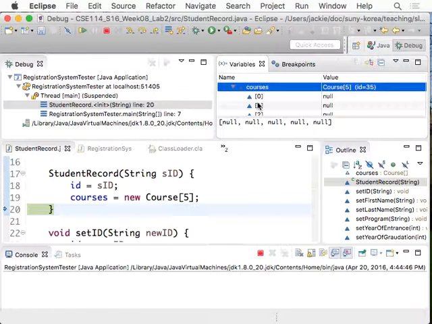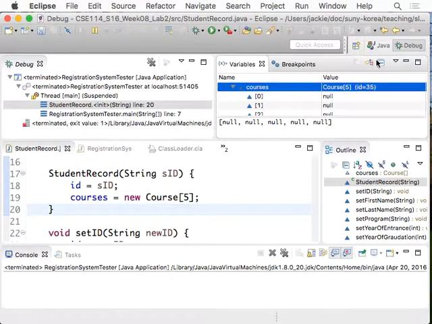But our goal is to somehow say we want to set CSE114 to be the first course and Physics 131 to be the second course. That's what we want to do. Just to give you some idea. Okay, let's stop that and then go back.